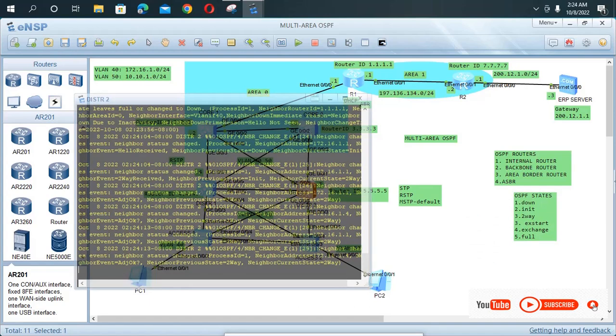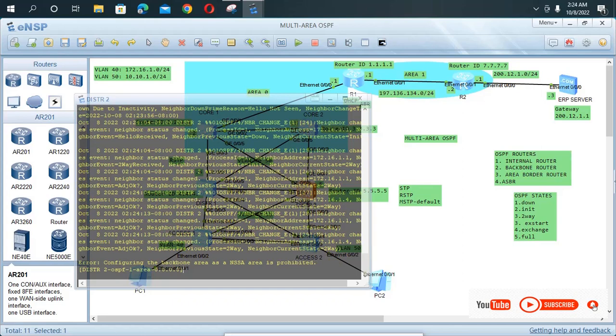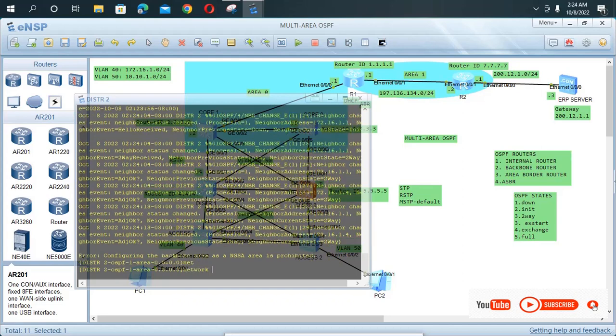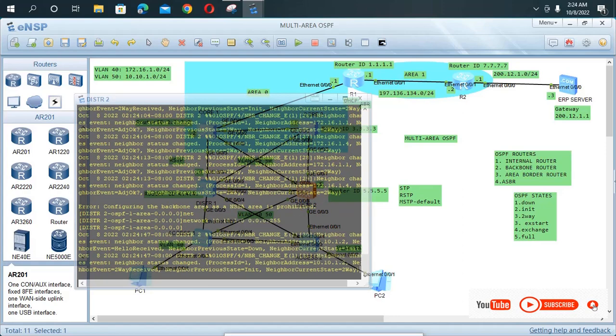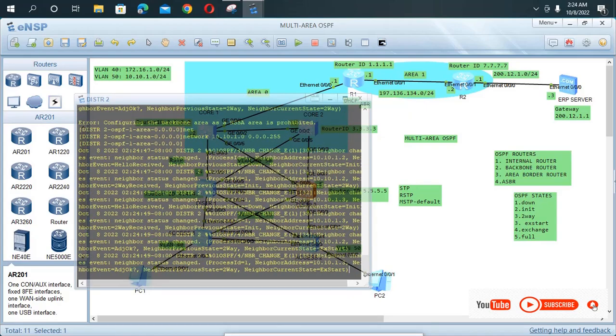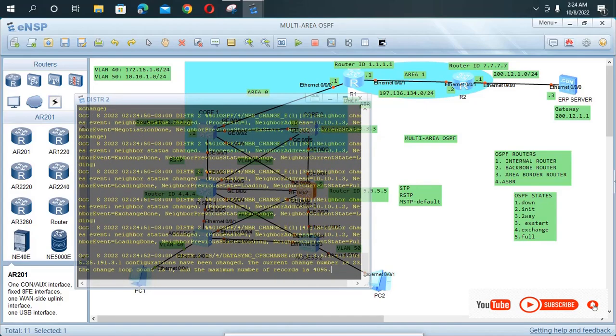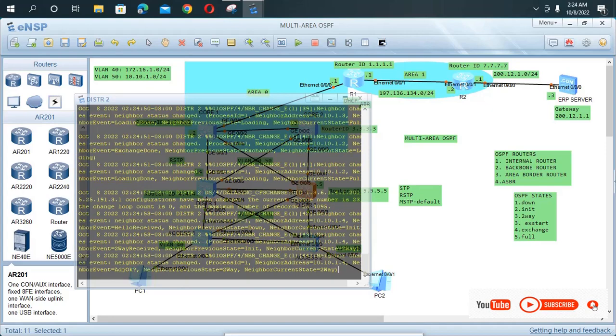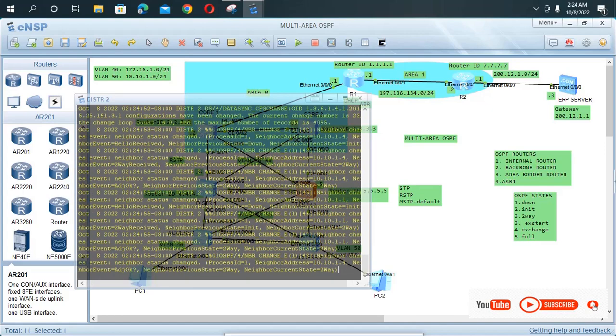So as you can see here, the state is full. Then you configure that other network of 10.10.1.0 with wildcard mask of 0.0.0.255, and I should be able to exchange the LSAs. The state is two-way.